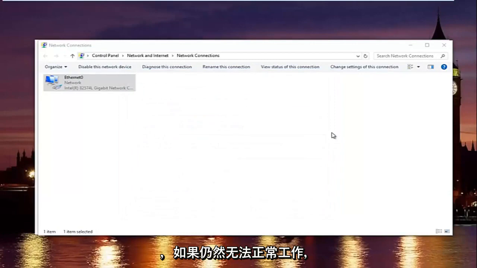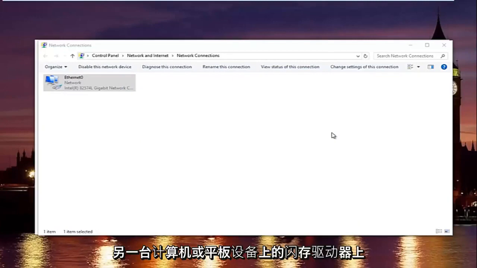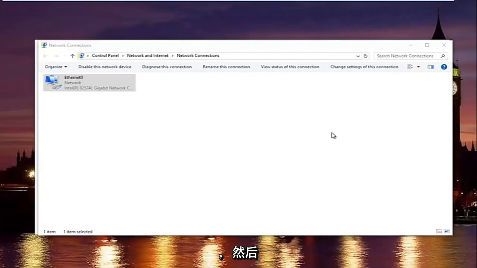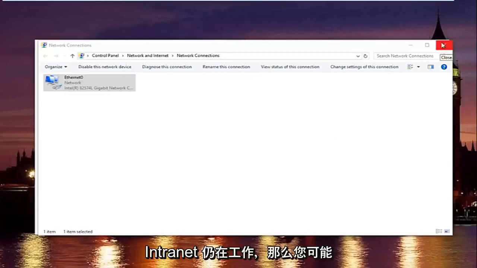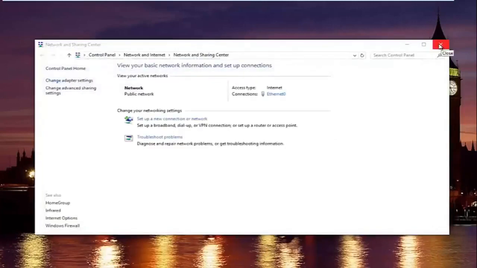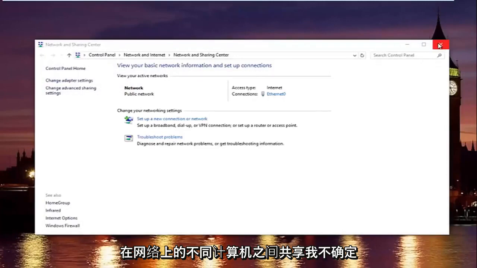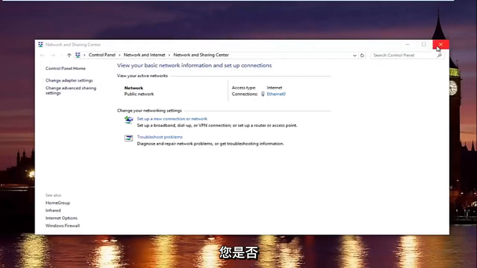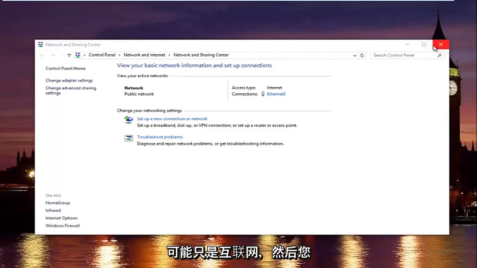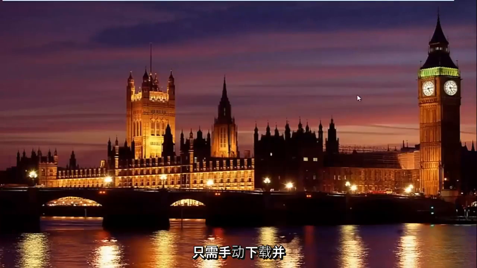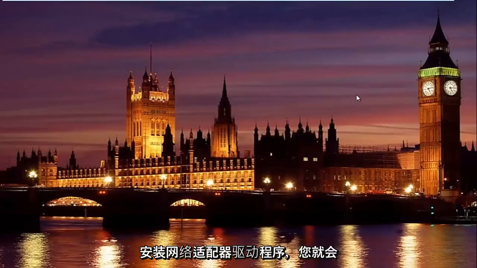If that still did not work, what I'd recommend doing is finding out what your network adapter is and going online and manually downloading the driver onto a flash drive on a different computer or tablet device, and then transferring it over using a USB flash drive. Or if your intranet is still working, then you could maybe share it between different computers on your network. I'm not sure exactly if you're having problems connecting between different devices, or it might just be the internet. And then you would just manually download and install the network adapter driver.